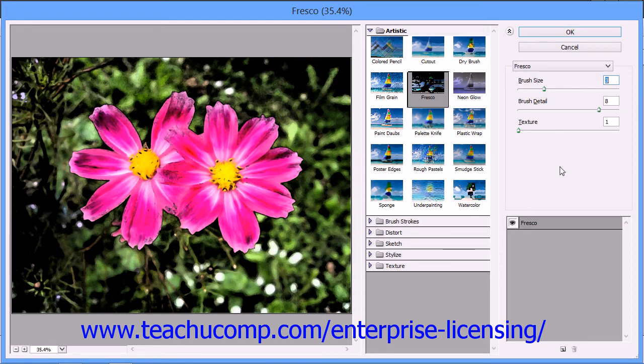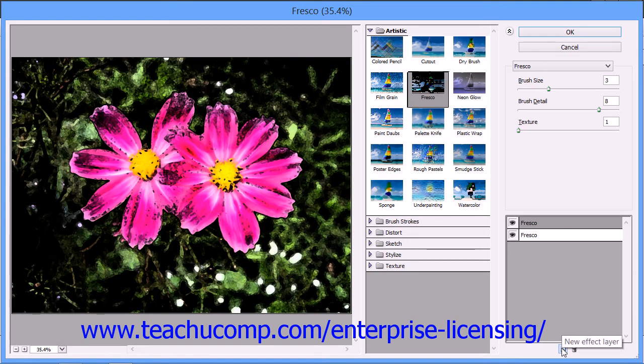Note that at the bottom of the right pane, there is the name of the filter which appears in a layer. You can add another layer to multiply the effects by clicking the New Effect Layer button at the bottom of the right pane. This will add another layer that you can then click to select. You can click on another filter effect to apply it in combination with the selected layer. Just as with regular layers, you can click and drag the layers above or below other layer effects to change the overall effect produced.